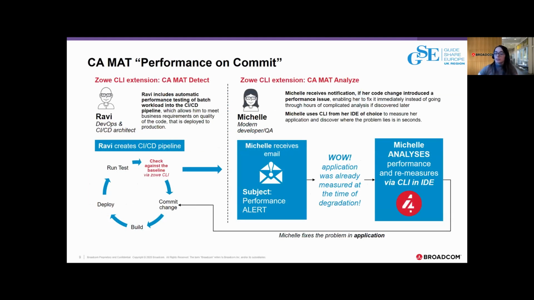And just to get a little bit closer to our further demonstration, I would like to explain how exactly we suggest you do it using a product like CMAT, a product enabled with the command line interfaces, or a product that is participating in a Zowe ecosystem.